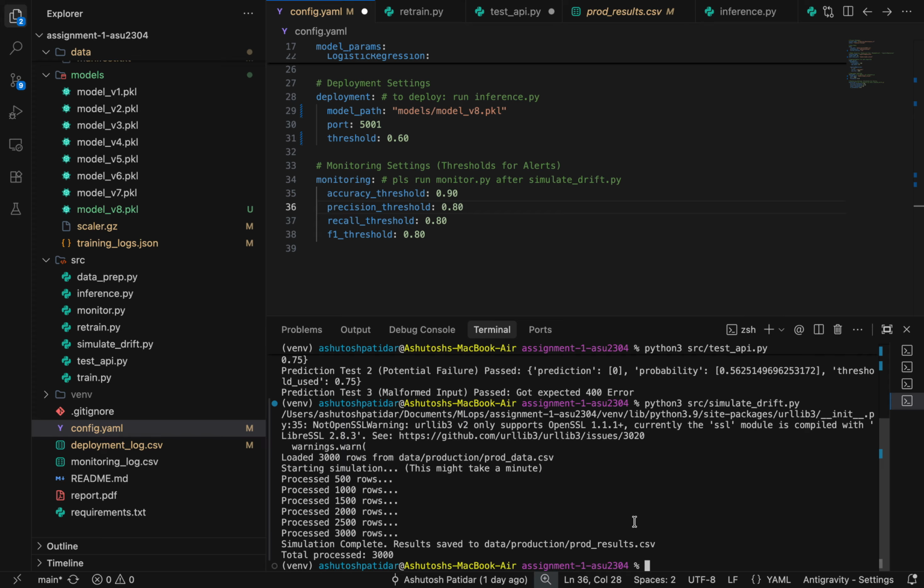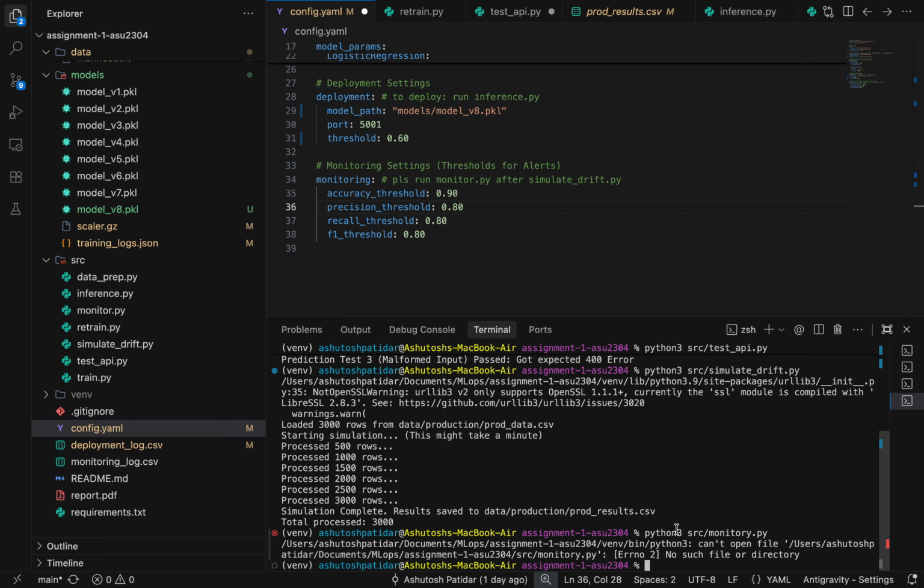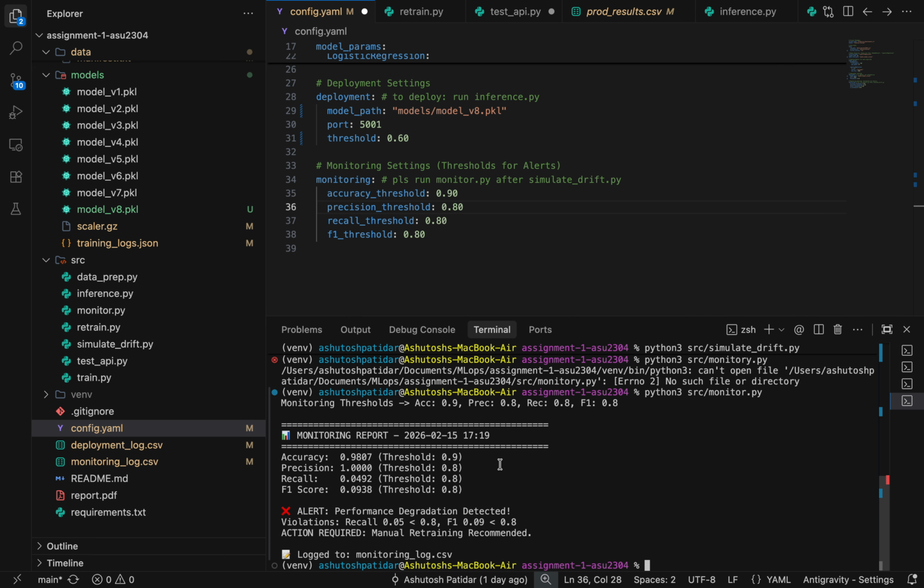So let's run this monitor.py script to actually see what it will say. Sorry, src monitor.py. Okay, so as you can see, performance degradation has been detected. As per the threshold that we have set there, it has found that our recall and F1 score are smaller than what they should be. So it is prompting us to retrain the model.